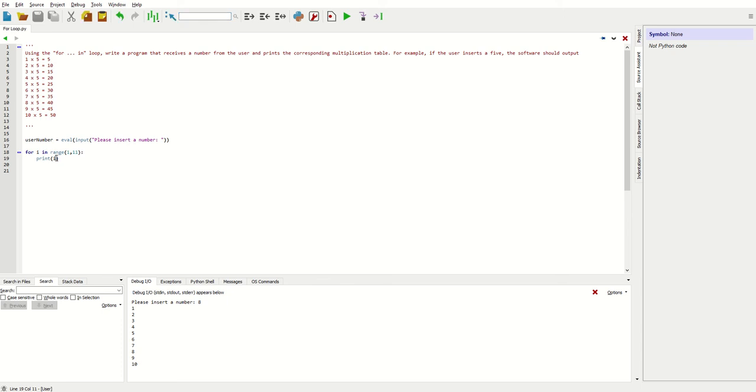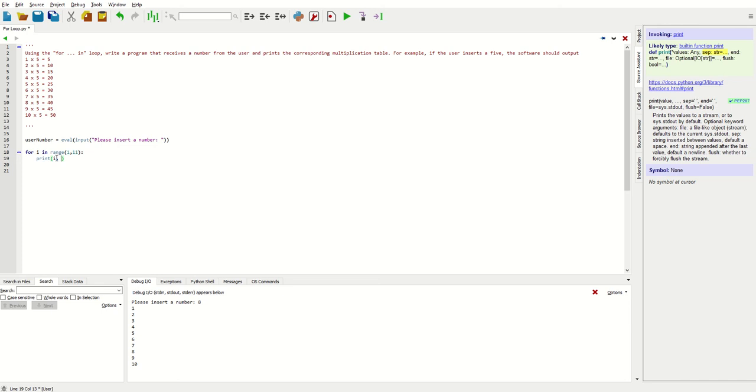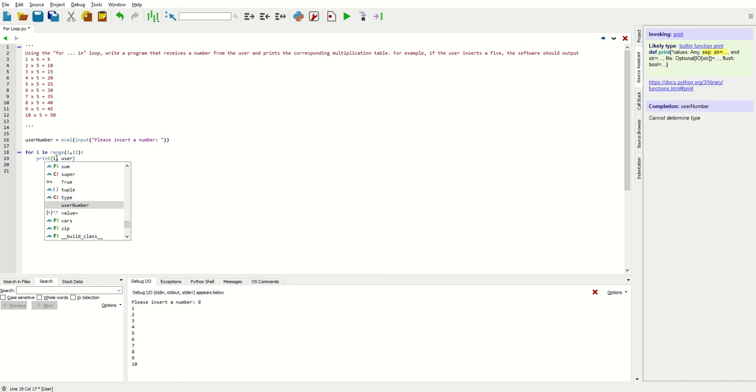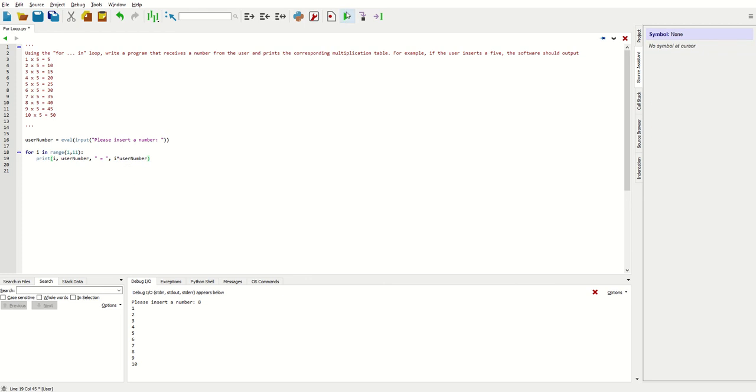I want i, and then I want the number, and then I want the string equal, and then I want the multiplication of i by the user number. And I wrote this in this way so that you could see how I'm thinking. But look what happens when I try to do this way.